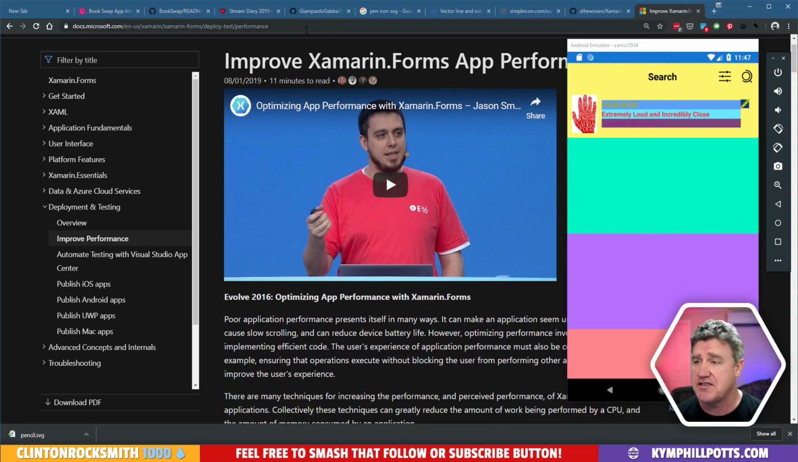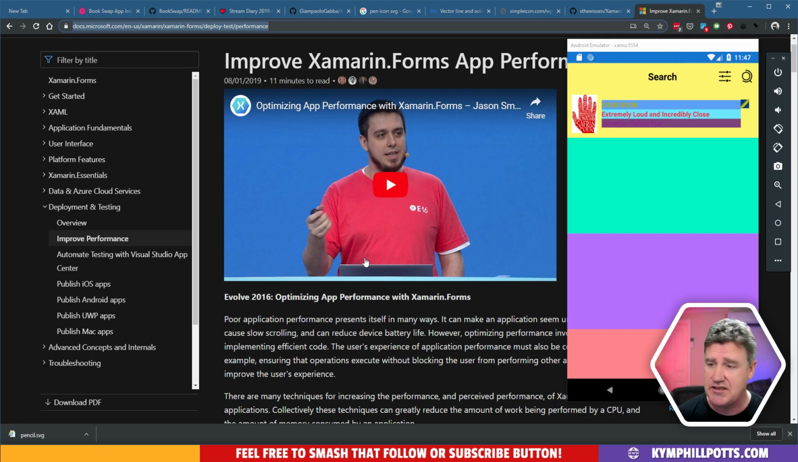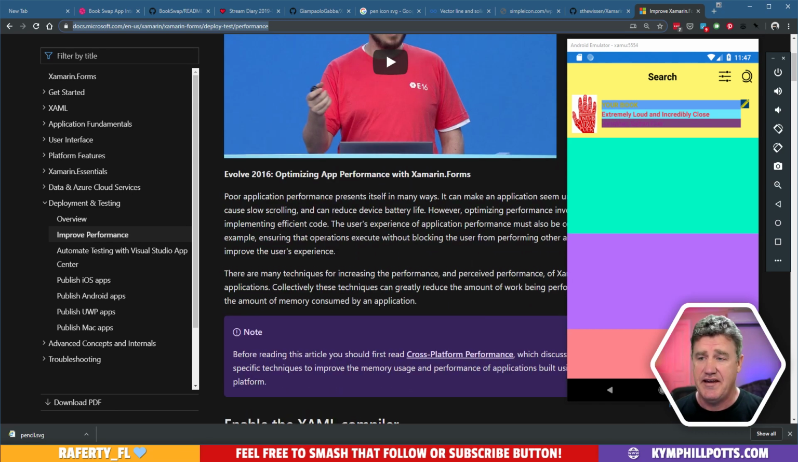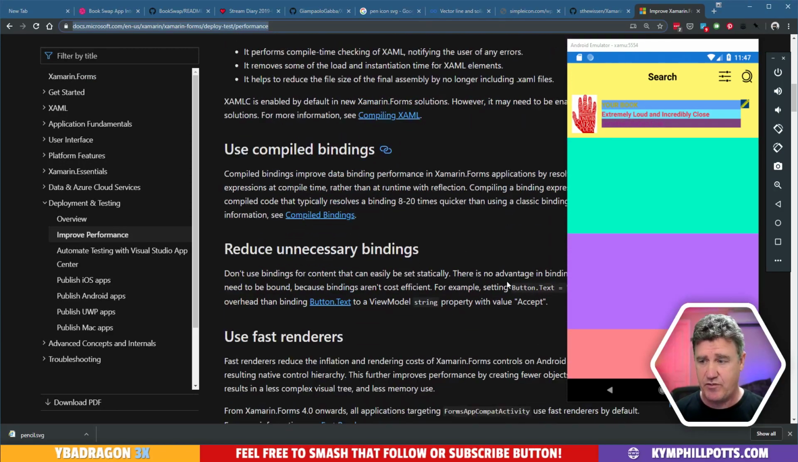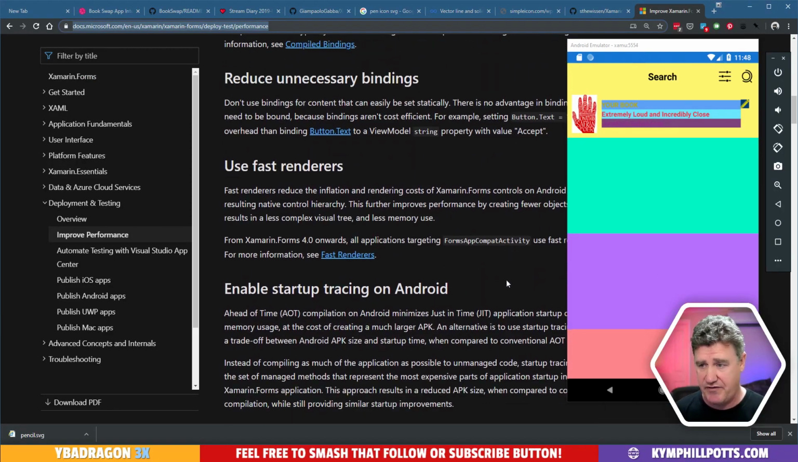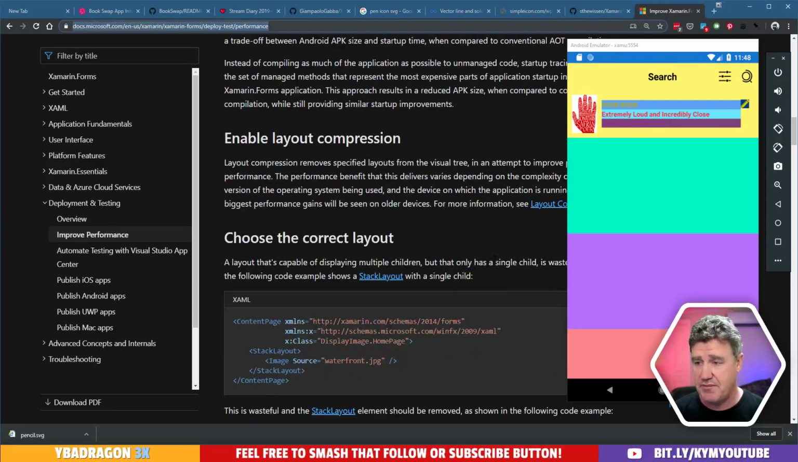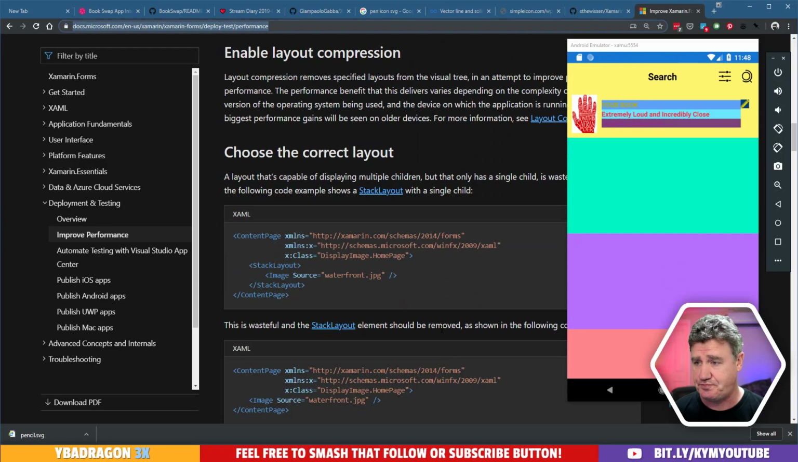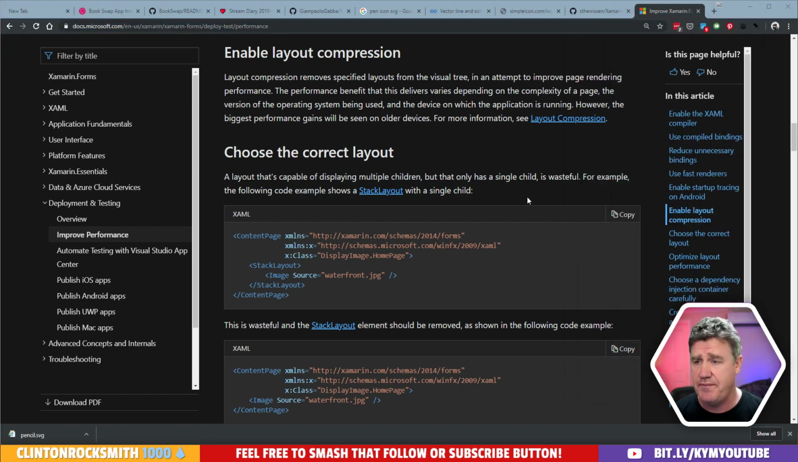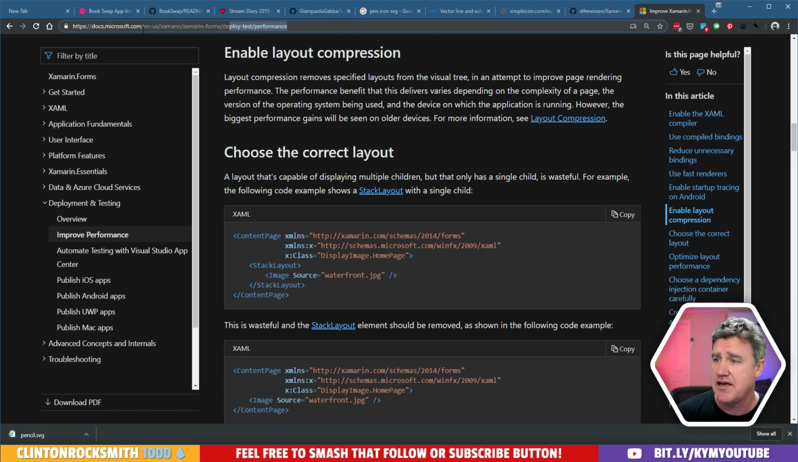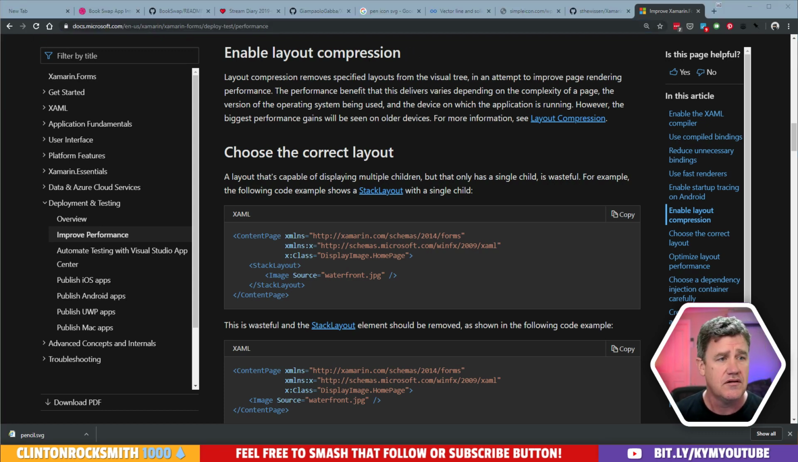For those of you who don't know Jason Smith, he's left, unfortunately. He was the lead architect of Xamarin.Forms, and he has a whole bunch of tips for how you get the best performance out of it, which he spoke about a few years ago. They all pretty much stand true still. One of these is choosing the correct layout, right? So let me move that out of the way. And just in case somebody wants to have a look at it, that's the URL for it.